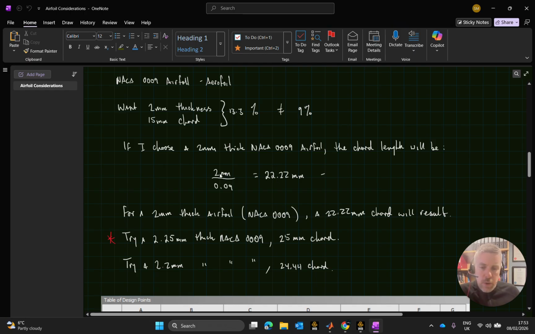Now, whenever we file down or sandpaper down our 3D printed airfoil shapes, what's going to happen is obviously we're going to be losing material, we're going to be losing thickness off this 2 mil, and we'll drop down below the regulated minimum amount.